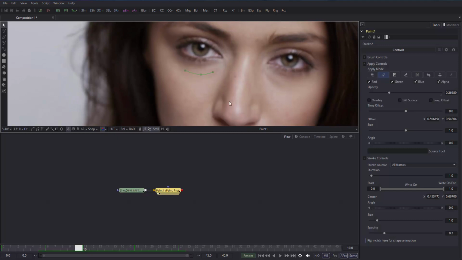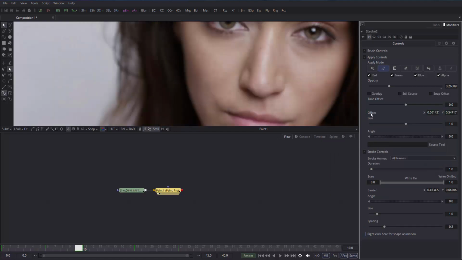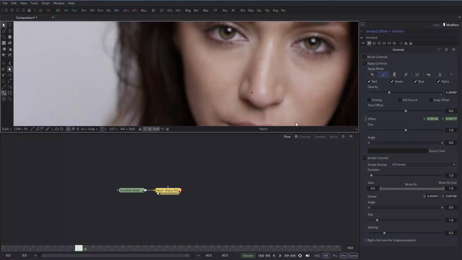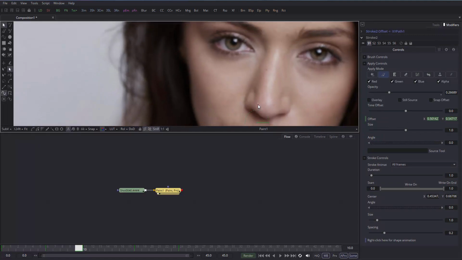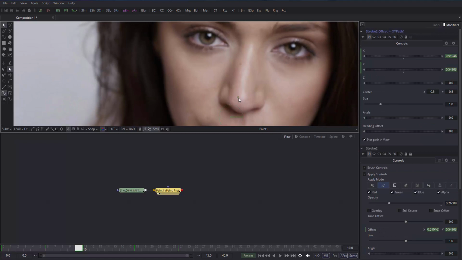It gets a little darker in this corner, so we want to control the offset. We're going to do a modify XY path. So when we create the XY modifier, we're going to show that again. You see this little red dot down there, up here, and that is going to help you move things around. It's pretty useful. And you can animate, just like that. Pretty useful.